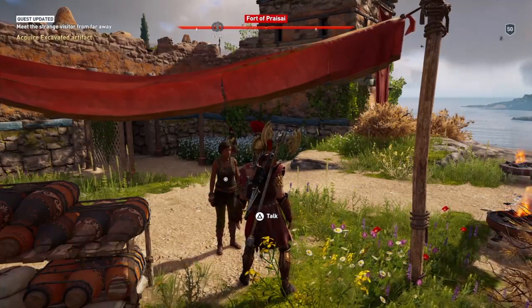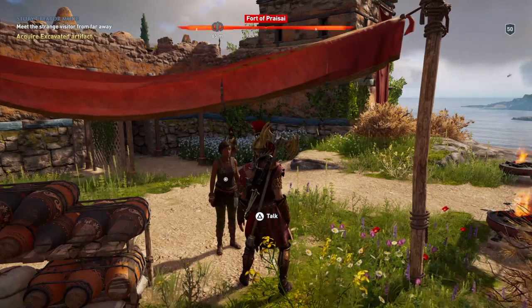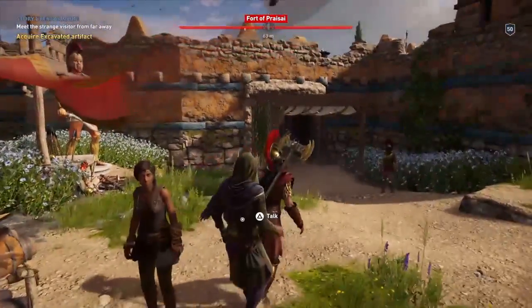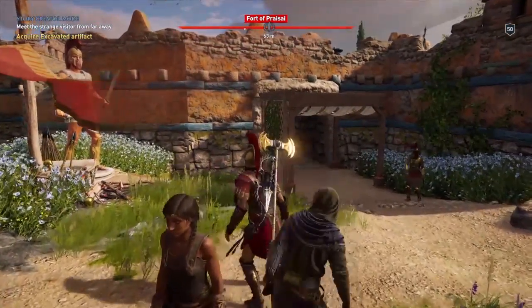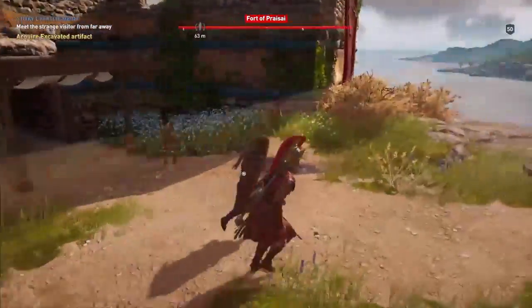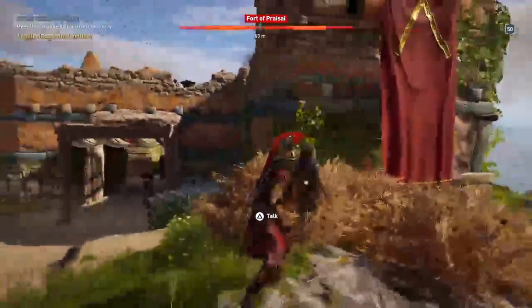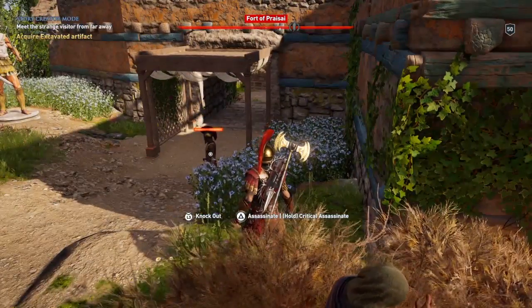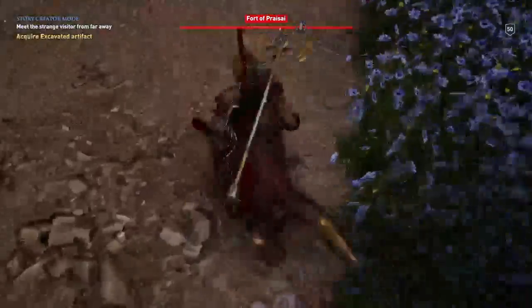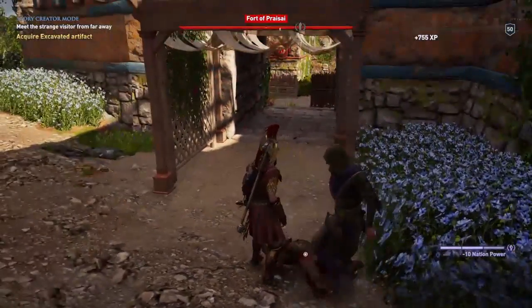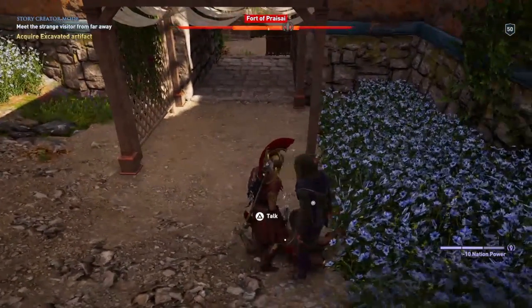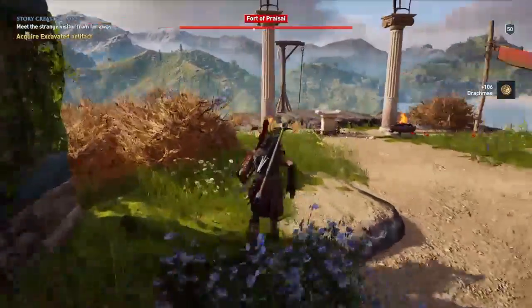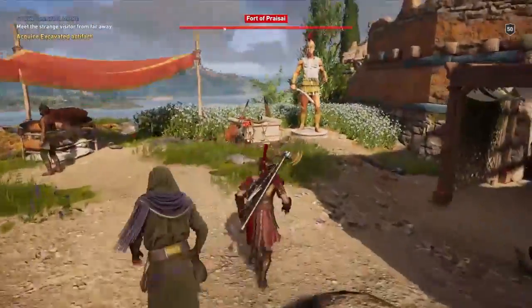All right, so I have to acquire the excavated artifact. I have a feeling that that is on one of these people here. So you can place objects on individuals and have them pass between individuals to complete quests. So I'm just gonna knock this person out. All right. That person didn't have the artifact.